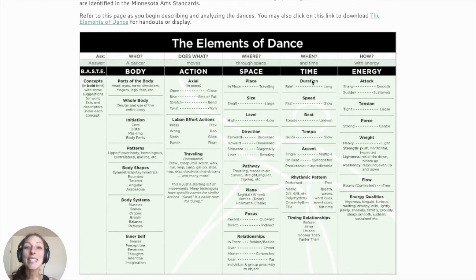Speed: is the movement fast or is it slow? Any movement we do could be on the faster side or the slower side. So how much time is it taking up? A faster movement takes up less time. A slower movement takes up more time.